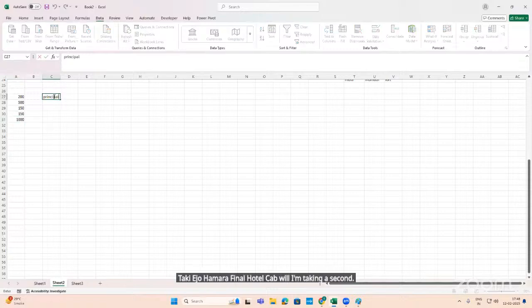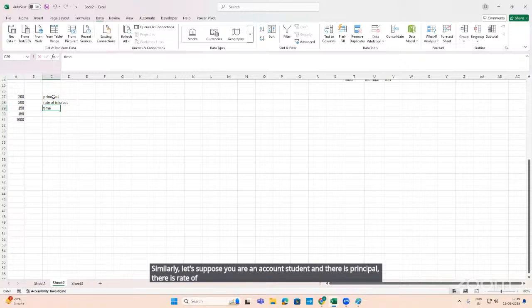Similarly, if suppose you are an account student and there is principal, there is a rate of interest, there is a time, and there is your simple interest.